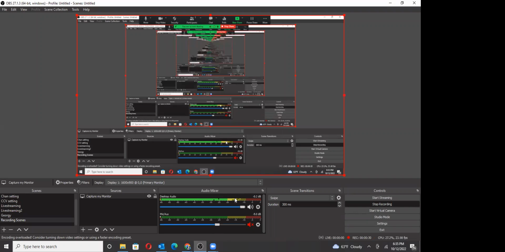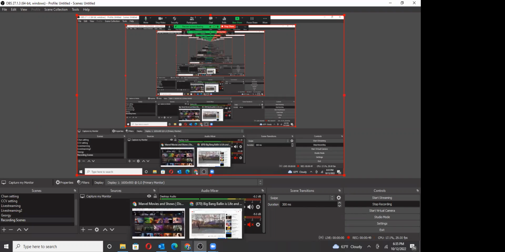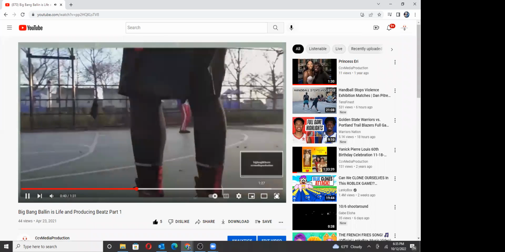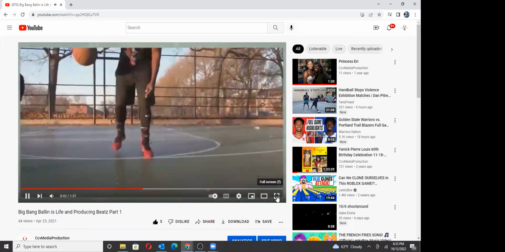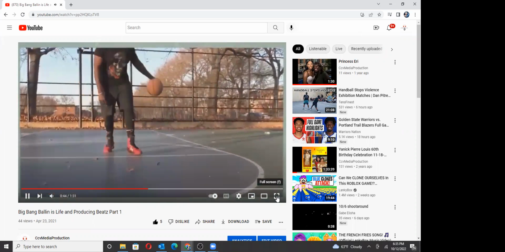So now you can see that my audio, my desktop audio is bouncing. That's being recorded. All right, now you see the repeating screen. That means my laptop screen is capturing that. So I have to go back to the YouTube page. And one of the important things that I might want to do is maximize the page. So I record the full screen of it.